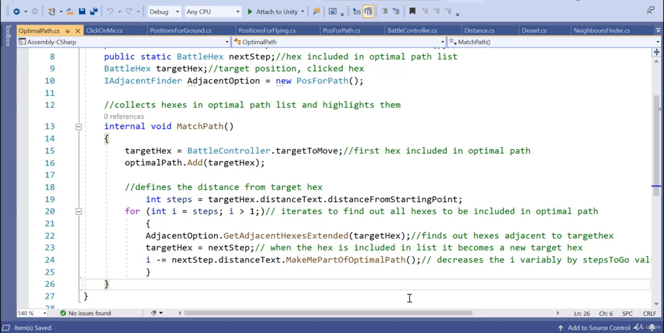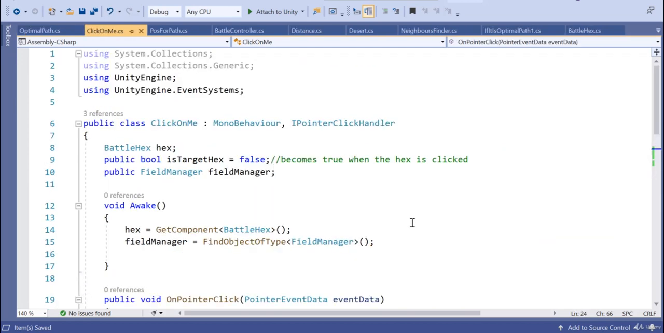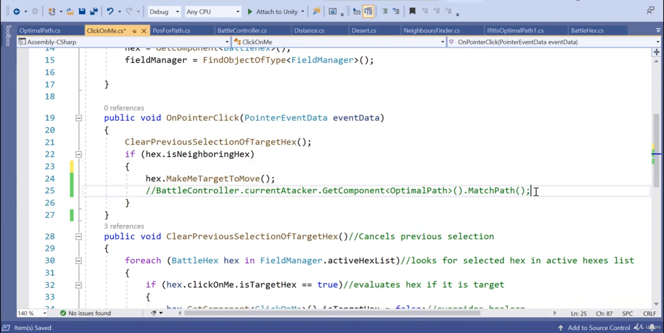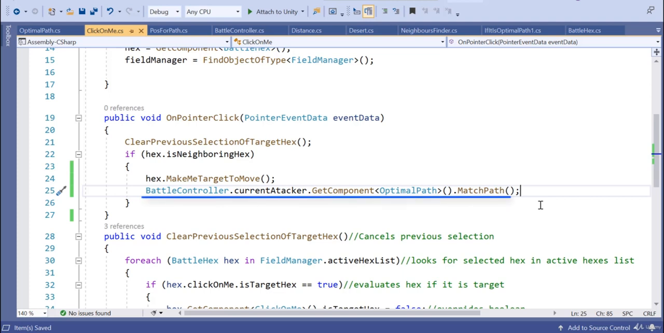And now we need to call the matchPath method somewhere. Well, we call it when we click on hex. So go to the ClickOnMe class. The optimal path class is a component of the hero object now. We know where we can get a reference to the hero object. It is current attacker variable, the member of battle controller class. So I will find the optimal path class using the getComponent method. And referring to the optimal path class, I will call the method.